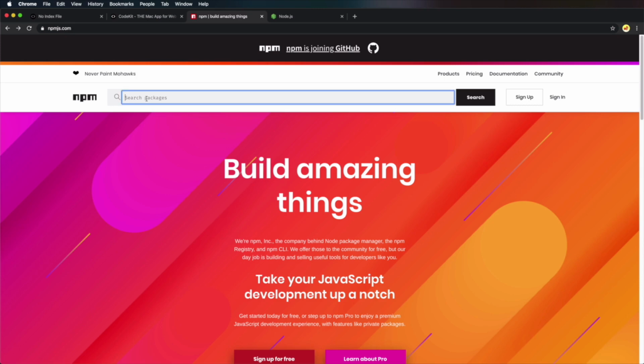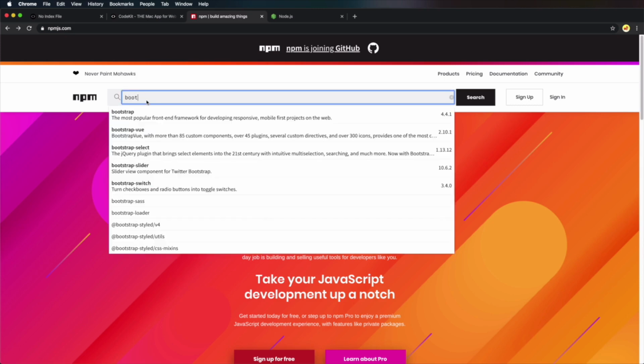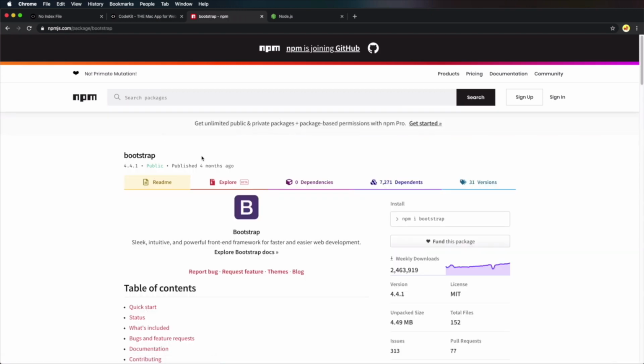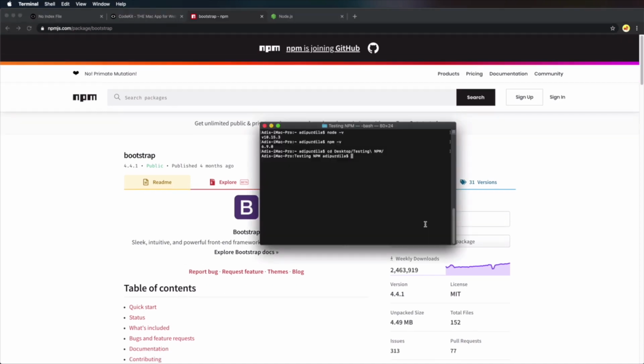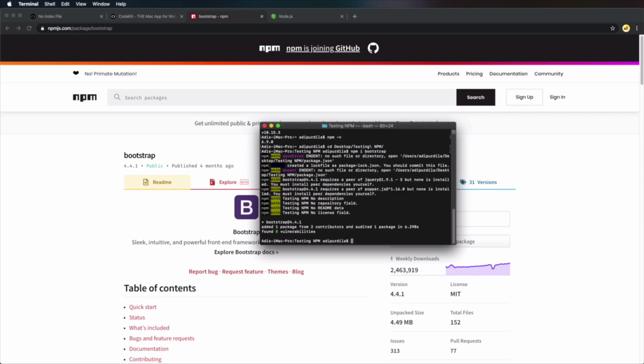So let's search, for example, for Bootstrap. And here we go. The first item on the list takes us to the official NPM page for the Bootstrap CSS framework. And from here, you actually have some very straightforward directions. You just copy this command. You go back to your terminal. You paste that in. You can also do install here. It's the same thing, but i is just a shorthand. So you would hit enter and that's it.